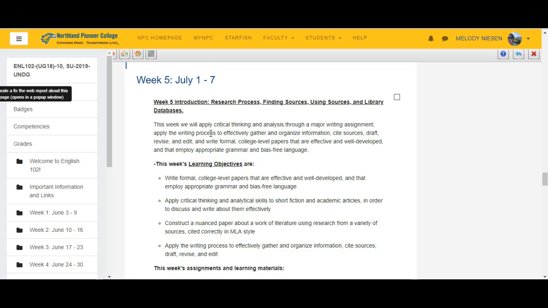This week is a little bit different. I tried to structure it a little differently because of the 4th of July holiday. I know that many of you are probably planning to go out of town and spend time with your families this weekend. And so I tried to give you a little bit of flexibility there. So this week we will be introducing the research process, finding sources, using sources, and library databases.